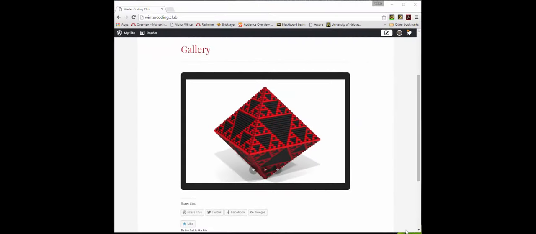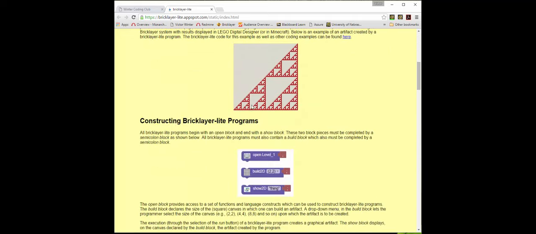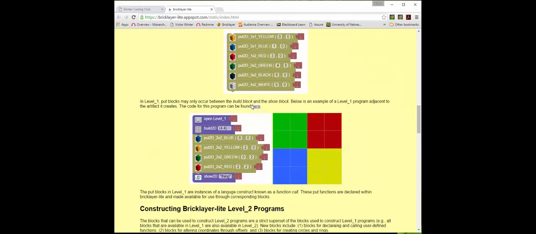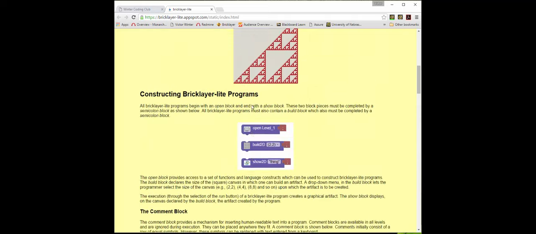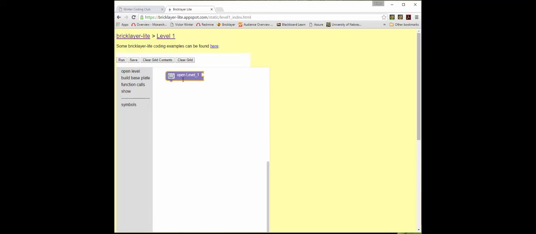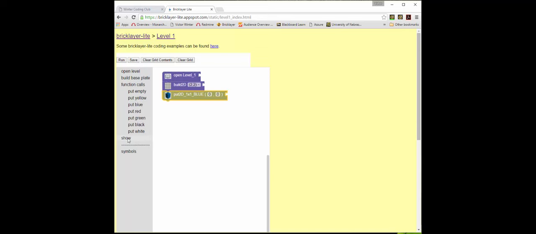This example assumes that you have access to a web browser and an internet connection. If you have this kind of setup, you can create Bricklayer artifacts using an online app called Bricklayer Lite. Bricklayer Lite is a block-based coding environment in which Bricklayer programs are created by snapping together pieces of code to form a program. Let's build a small program right now. So the program that I'm creating is a very simple one that places a 1x1 blue brick at the origin.